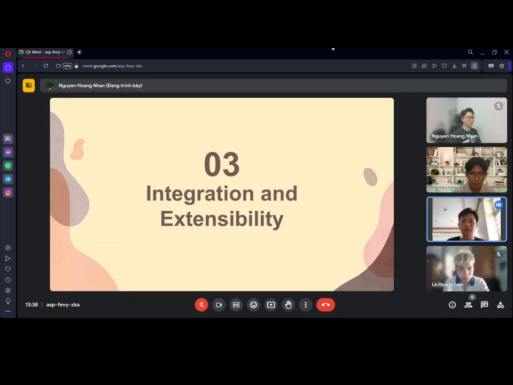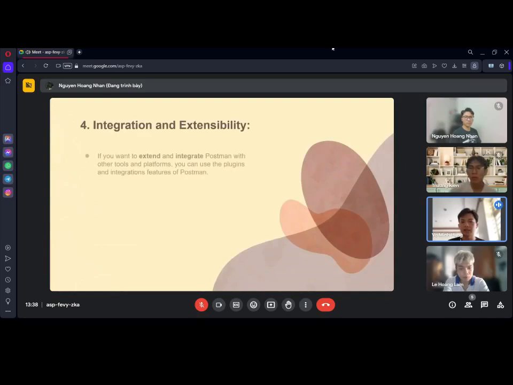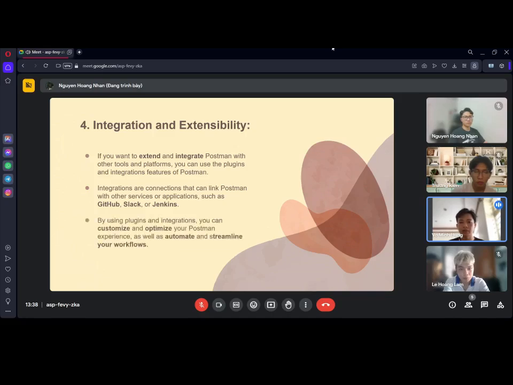Next will be integration and extensibility. If you want to extend and integrate Postman with other tools and platforms, you can use the integration features of Postman. Integrations are connections that can link Postman with other services or applications, such as GitHub, Slack, or Jenkins. By using integrations, you can customize and optimize your Postman experience and automate and streamline your workflow.